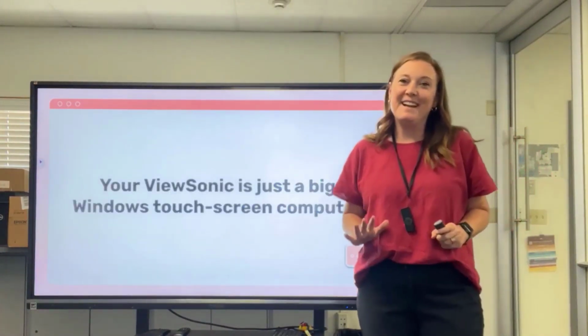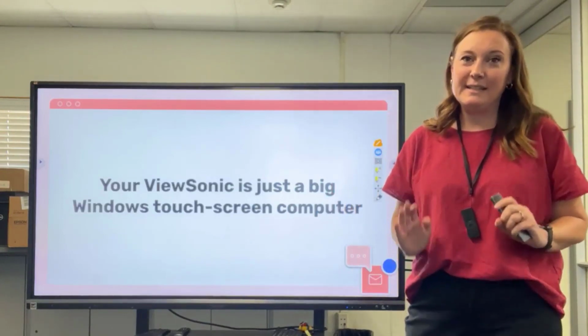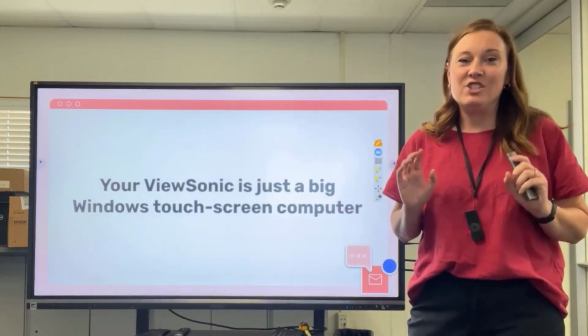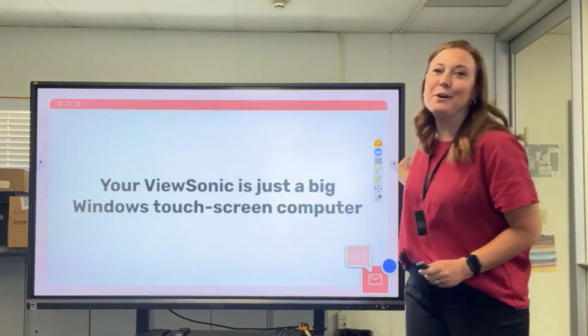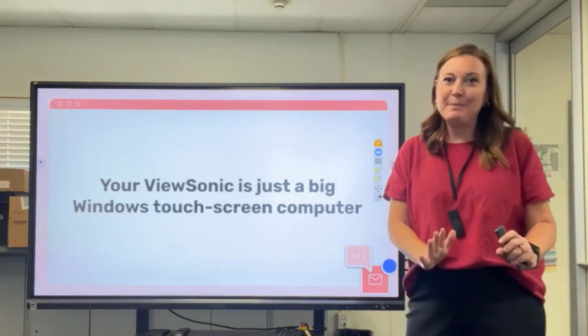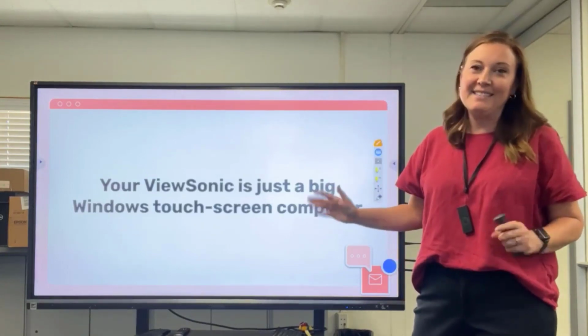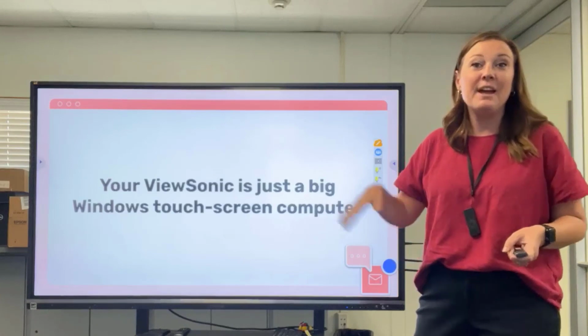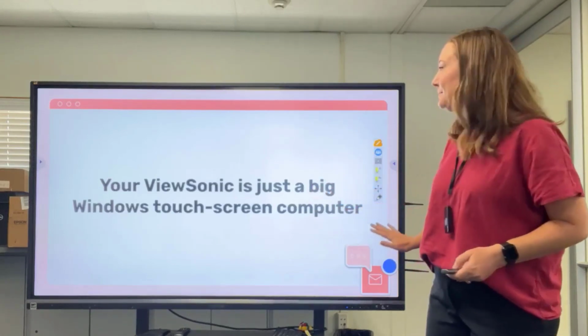So the first thing I want to say is the ViewBoard can look very intimidating, but it is just your Windows laptop in a larger format. Everything you can do on your laptop, you can do on your ViewBoard. Don't be intimidated by its size. If you are comfortable using your laptop, everything that you do there, you can do on here as well.